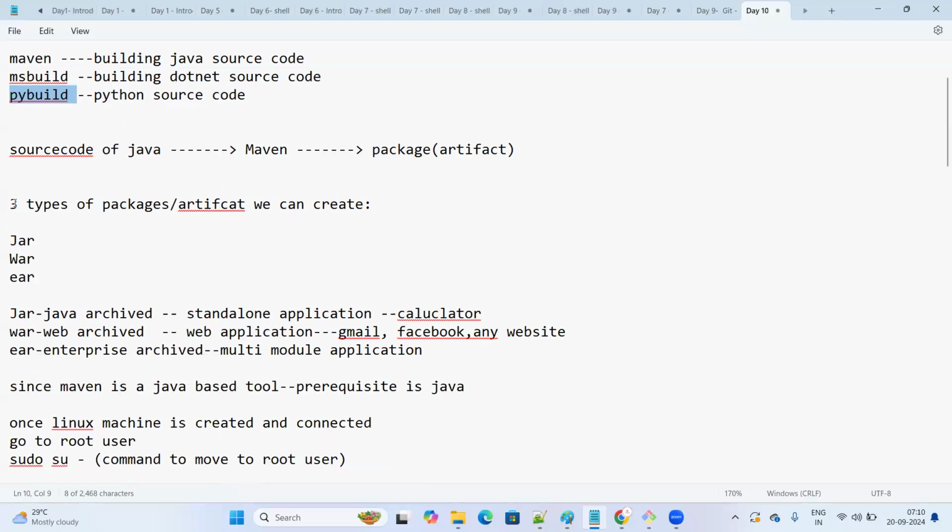We also discussed that there are three types of artifacts. Once we apply the build tool, we will get a package, which is called an artifact. We will have the source code of Java, and we are going to compile the source code of Java with the help of the Maven tool. With the help of the Maven tool, we can build the source code. Once we build the source code, we get an artifact, which is also called a package. There are three types of packages that we can create: jar package, war package, or ear package.